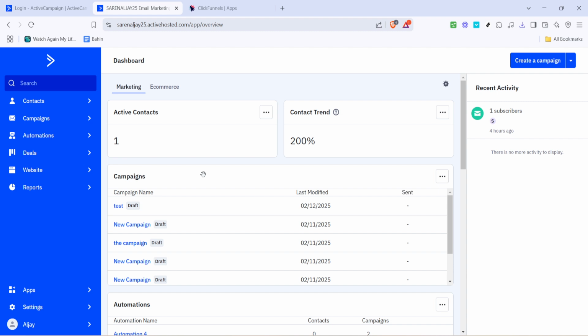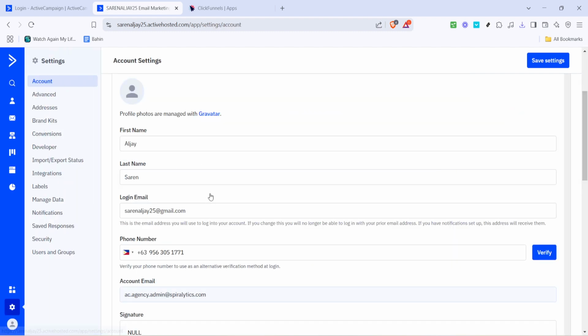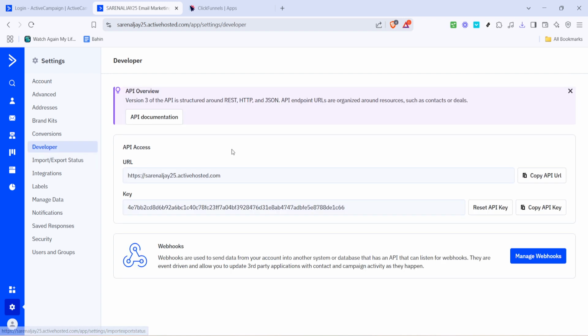From here, look towards the bottom left of your screen for a settings option. This is where you'll access various crucial features of your account. Click on settings and next proceed by selecting developer. The developer section is essential as it holds the API details necessary for integration. Here you'll find the API URL and API key. Take a moment to copy both the API URL and the API key. These are your secret ingredients for this integration, so keep them handy.